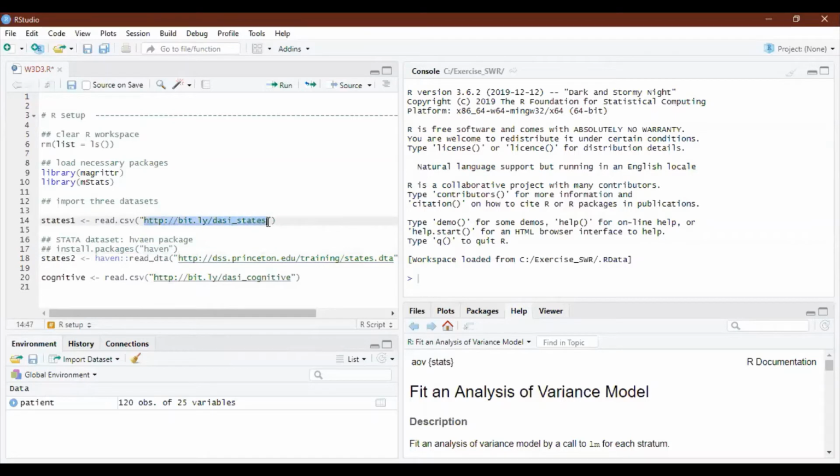Okay, so these are the shortened URL links. So that's why they don't have the extension like .csv. Okay, but in the original URL link, which is connected to this shortened URL link, the extension is already there. Okay, so you don't have to put .csv here. Okay, anyway, so we have 3 data sets, state 1, state 2, and cognitive. Okay, so we're going to look at this.